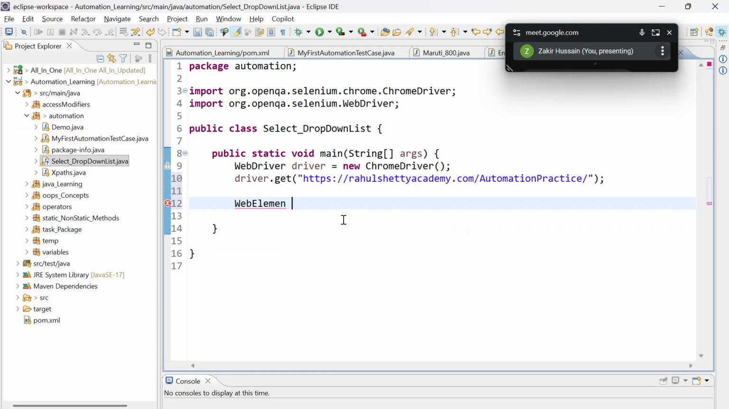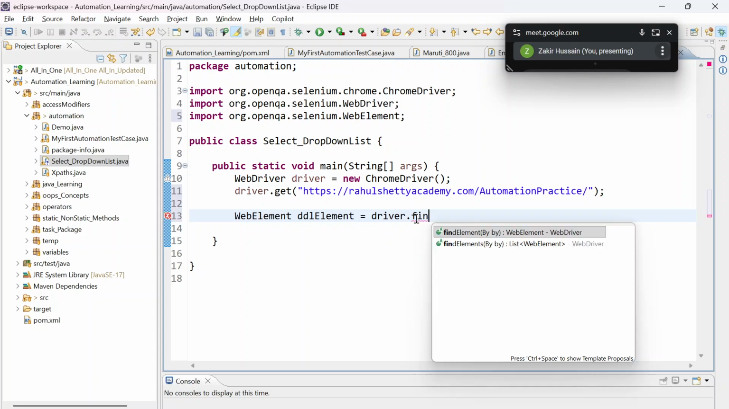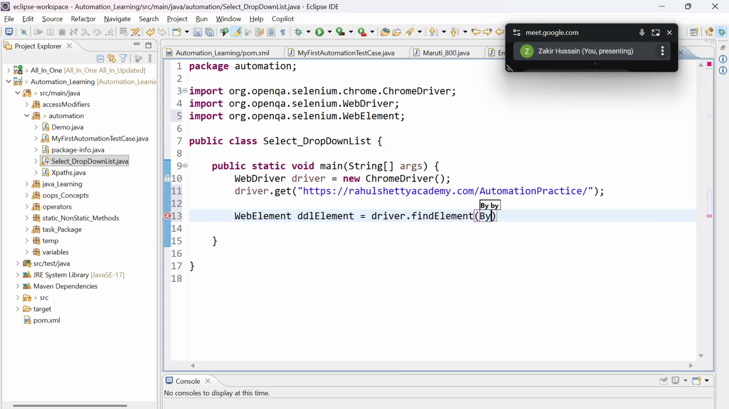Okay, web element. This is a drop down list, right? I'm giving it the name drop down list. Let me write in shortcut, DDL element is equals to, I've written a wrong XPath here. Okay, web element. Let me import that. Hmm. So how to find a web element? Driver dot find element by dot XPath.